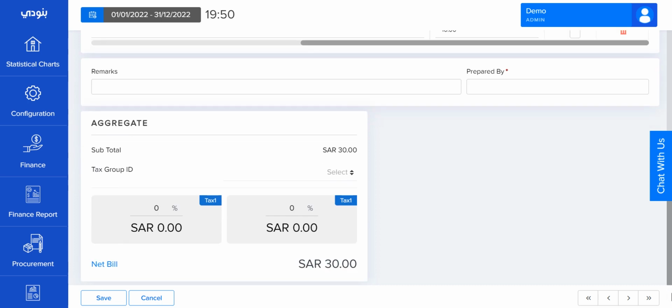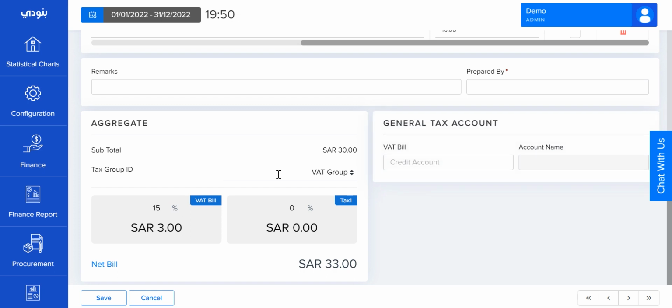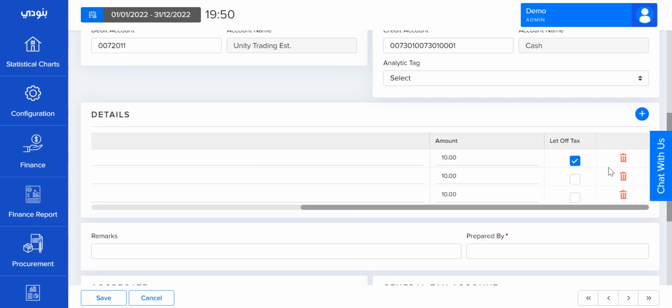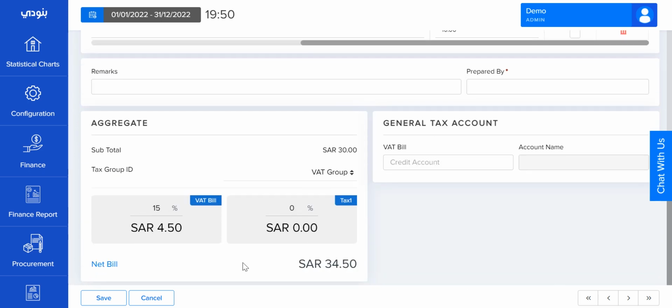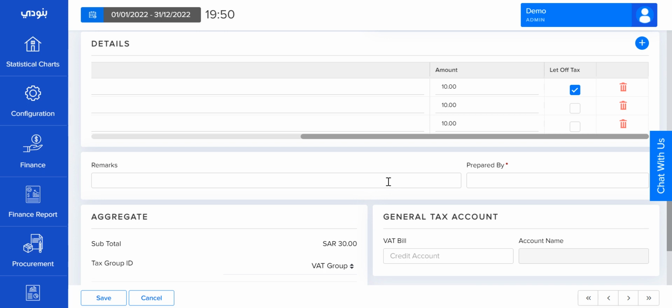Let's go into the footer, apply a tax, VAT group. You see it is just applied to 20 reals. It is not applied to the 30 reals because I have clicked on the let off tax. If you click like this, you see it is 4.50. So it should be like this because there was no tax on my first item.